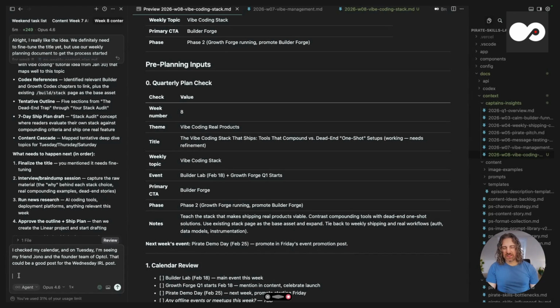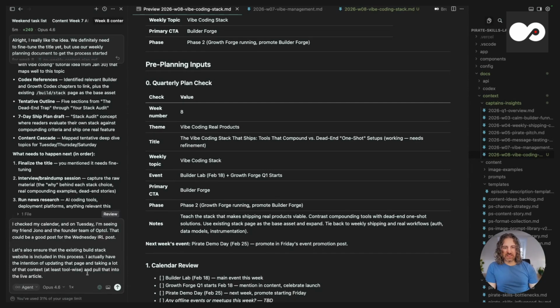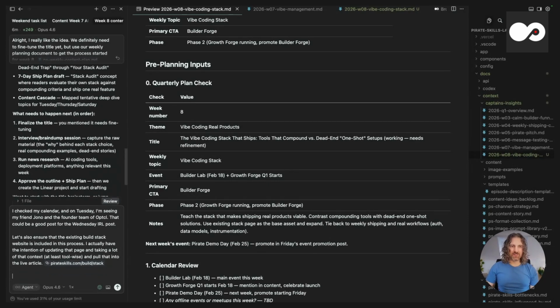And let's see what else I can give it in terms of input. Let's also ensure that the existing build stack website is included in this process. I actually have the intention of updating that page and taking a lot of that context, at least tool-wise, and pulling that into the live article. So here you can see there is quite a manual step in here. And why is it worth it, in my opinion? Because this increases the quality by an insane amount. So I looked for the article that I just showed you with this beautiful graph with the floating circular icons, and I needed to definitely build on top of that.